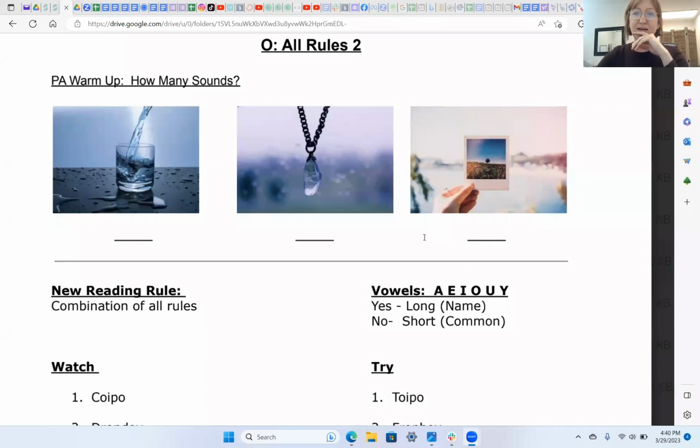Let's try, so on this last one, how many sounds in photo? Photo. Okay, this one's a little easier. A little easier. Maybe half of you. So photo has 4 sounds.